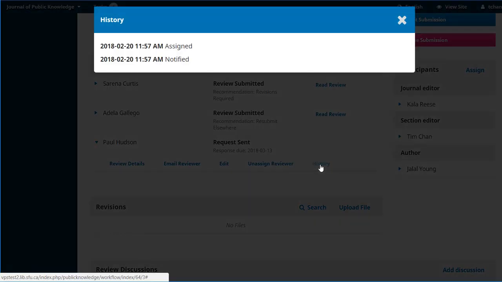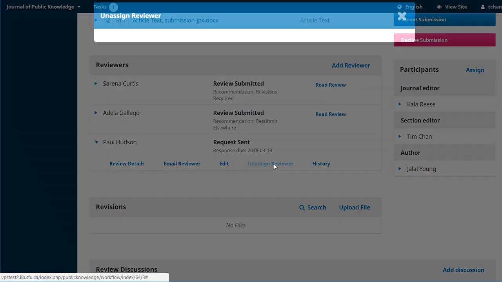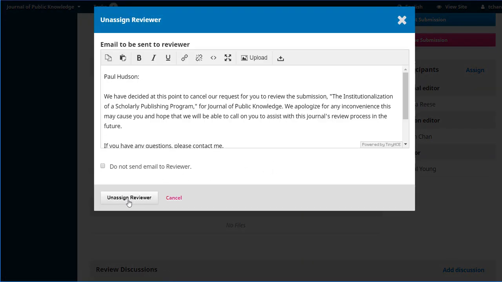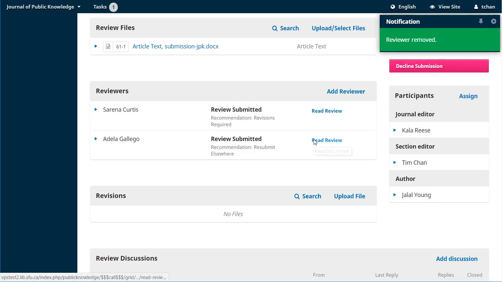And the history of the review request is here, and it's very brief because he's only been assigned and notified. So I think in this example I'm going to unassign him because we want to move forward on this submission. So now he's gone and we just have two reviewers. And I'm going to take Serena's advice and request revisions.